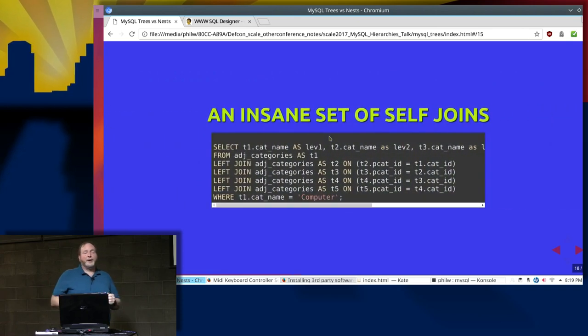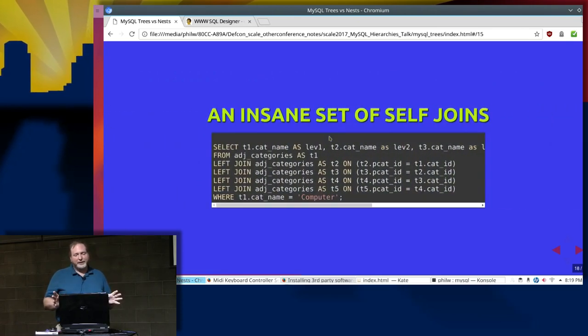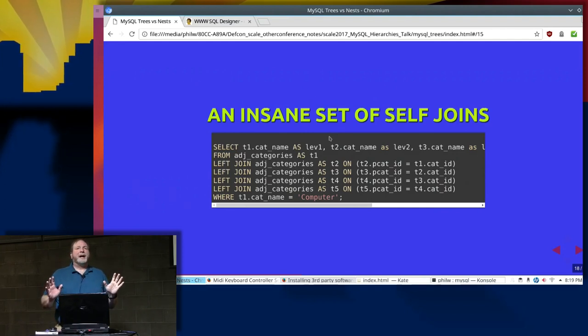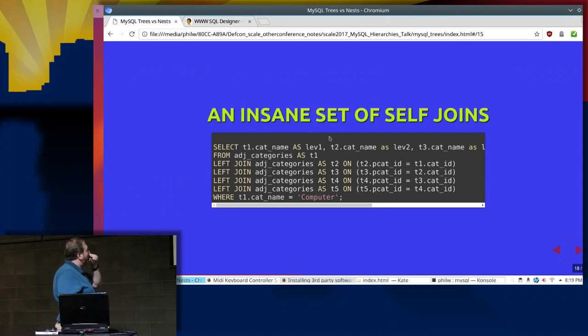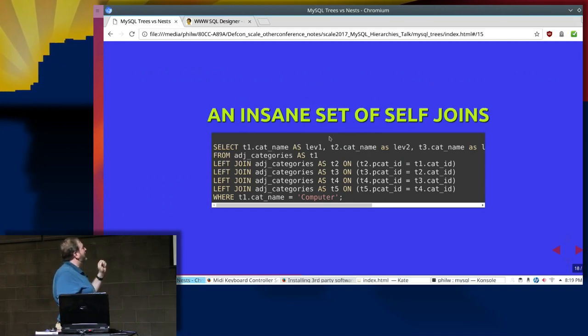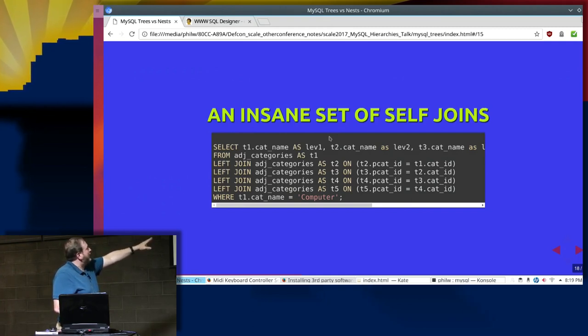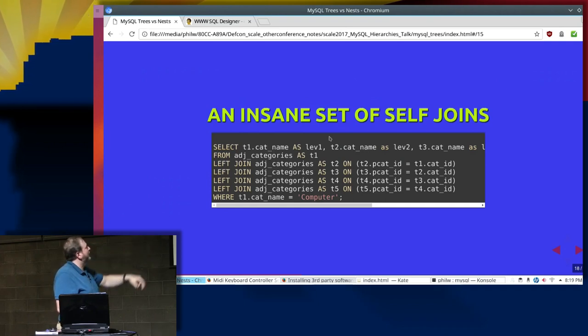Okay, now, you can potentially get everything by joining the table to itself, to itself, to itself. As there's five levels, I am aliasing the same table as T1, T2, T3, T4, T5. And I am basically looking at the T1 cat name as level 1, T2 cat name as level 2, T3 cat name as level 3, and repeat all the way through T5.